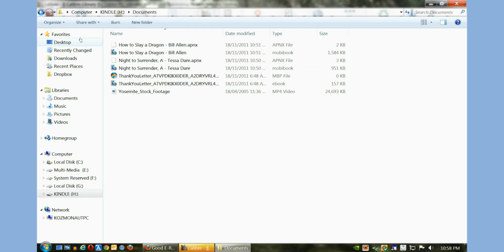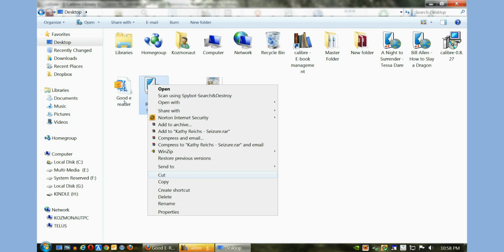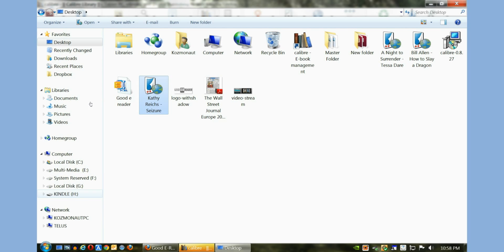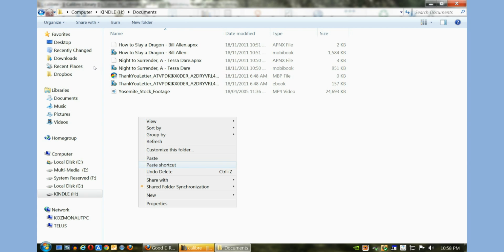What I would probably recommend is to put them in the documents folder. This is where all the books that we've copied over so far seem to be. So what we want to do is go to our desktop, and we have the book here, Seizure by Kathy Reichs. We're going to click again on our Kindle, go to our documents folder, and simply copy and paste it.